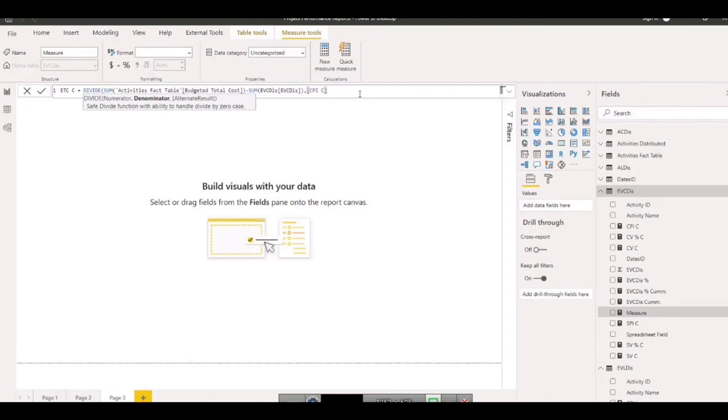If you want to say estimate to complete is equal to the remaining cost, then you need to bring the budgeted cost minus the actual cost, and it will give you the estimate to complete. So you can use all the estimate to completes in your reports simultaneously. They all will be updated together. This is one of them. Let me give you a little hint in case you want to use estimate to complete in another way.